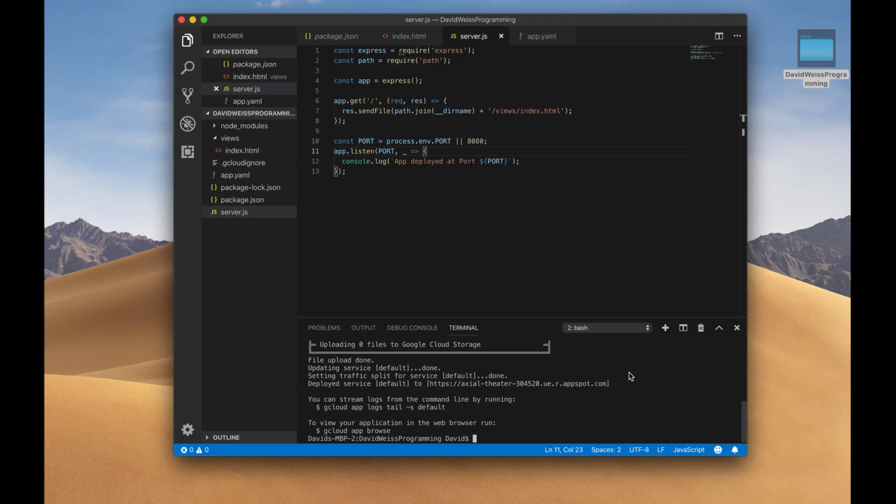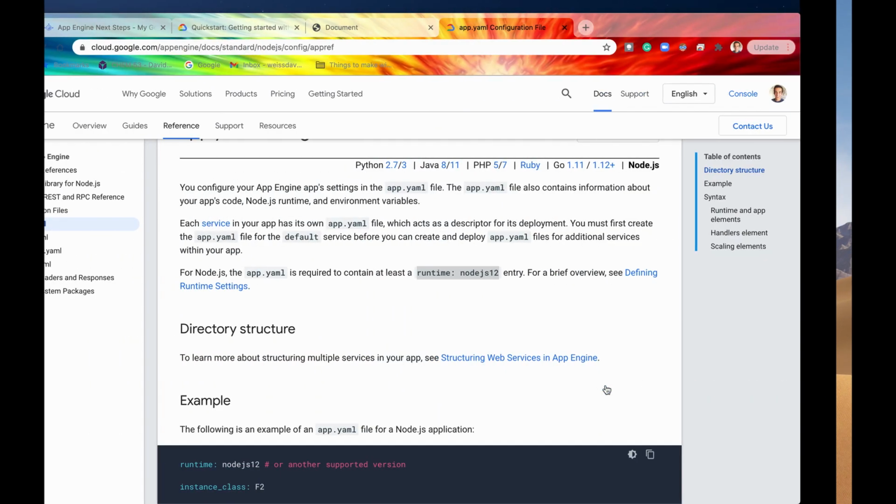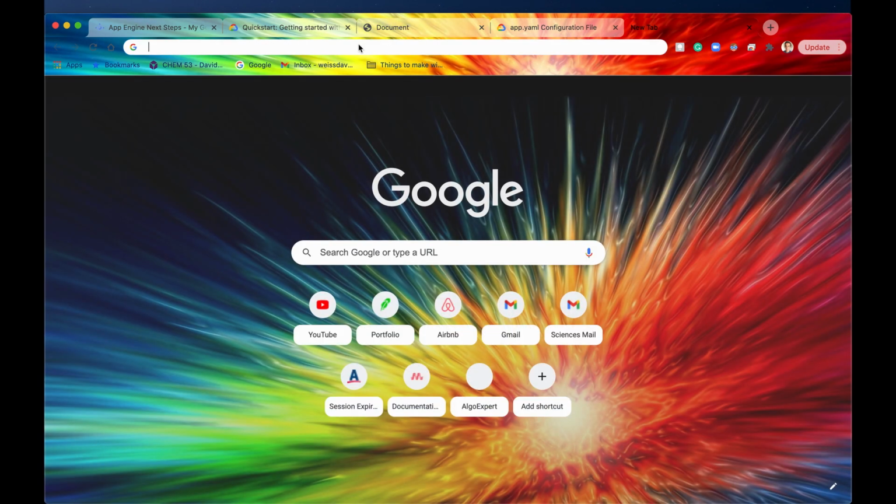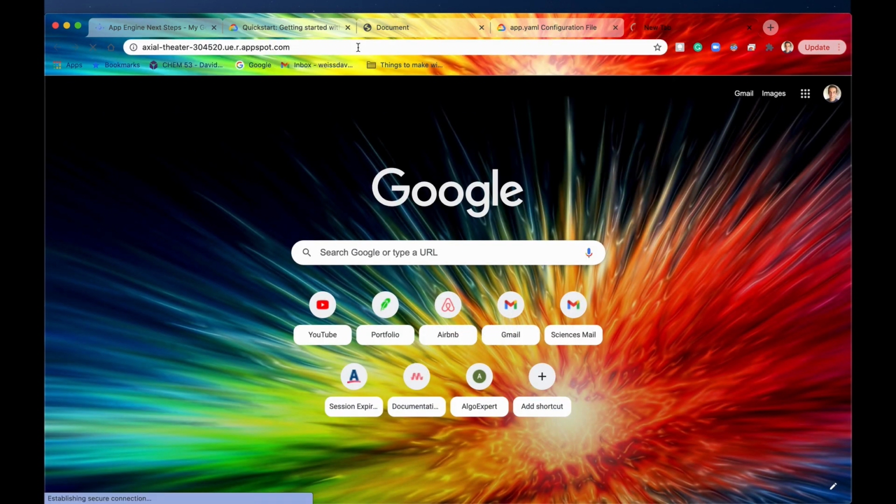Alright, and just like that, we have just deployed this application to Google Cloud. It's now on the internet, so let's go check out our brand new application, our brand new website on the internet. So it says deployed service to this URL right here. We can either say gcloud app browse, or we can just copy this URL right there. Copy it. I'm going to then paste that into the URL right here. And if we wait a little bit, there we go.